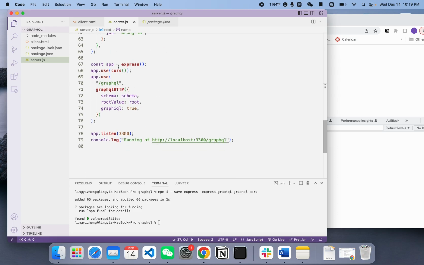So when we get a query that asks for these resources, we call the resolver function to handle it and return the result. And the final step is to set up the application and GraphQL. The application will listen on port 3300. Okay, after we walk through all the code, we can run npm start.